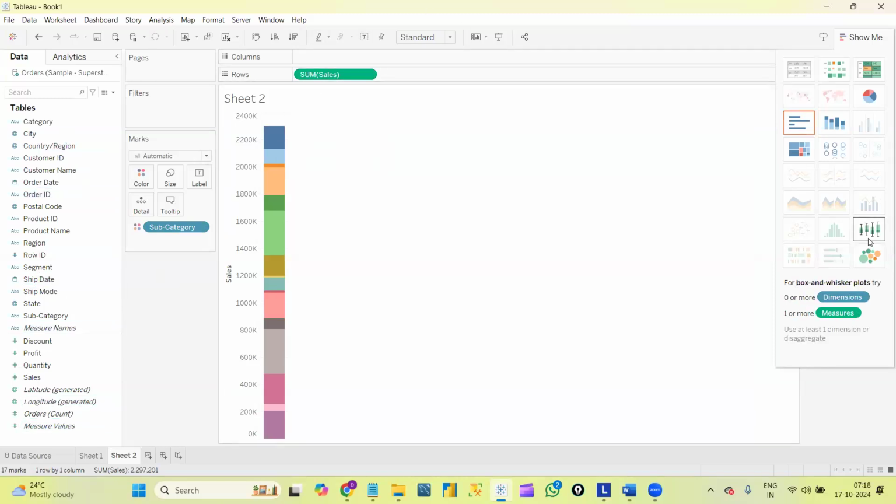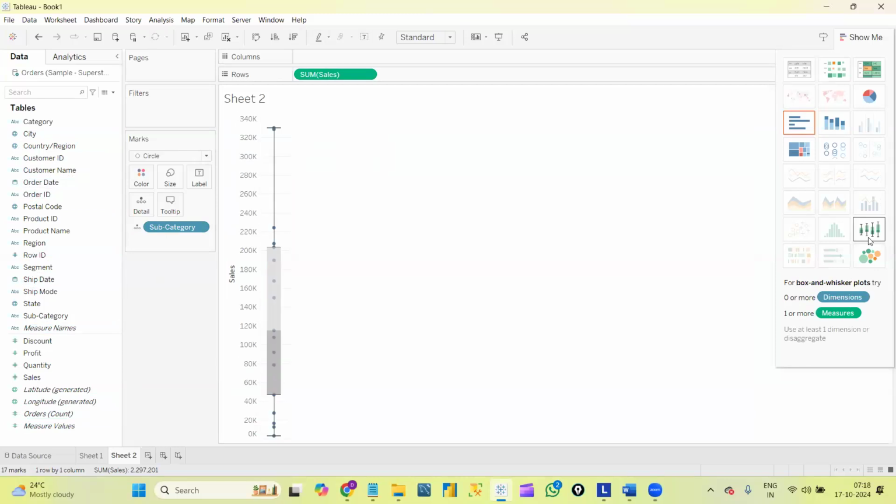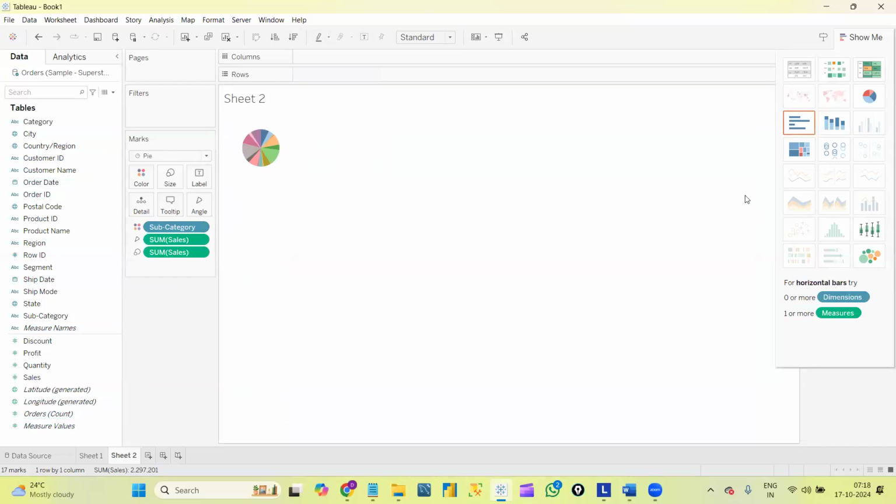That is why we can say Tableau is very easy. We do need to understand the concepts, but I can say 50% of the work will be done by Tableau itself. We are just selecting the graphs, and it is placing our dimensions and measures accordingly.